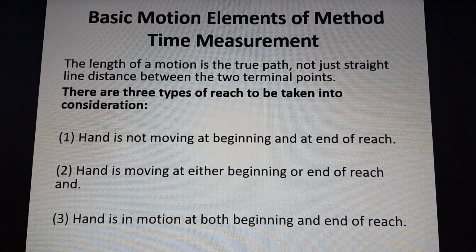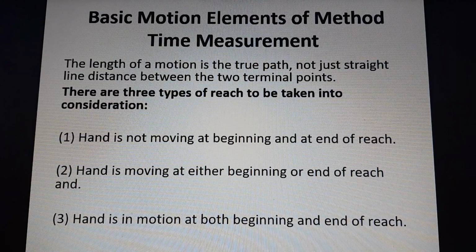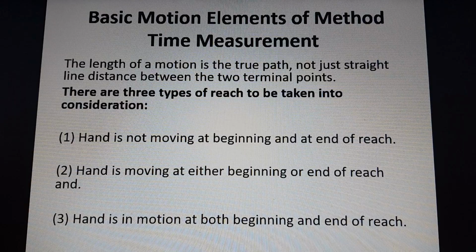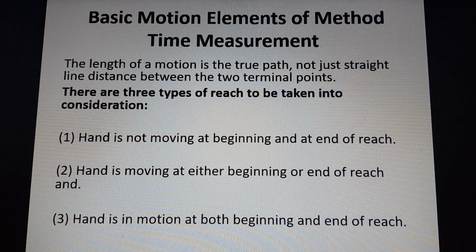There are 3 different types of reach to be taken into consideration. For example, number 1, the hand is not moving at the beginning or at the end of the reach. For example, my hand stays still at the beginning and at the end of that reach. Number 2, my hand is moving at either the beginning or the end of that action of reaching. Number 3, my hand is in motion at both the beginning and the end of a reach. For example, if I'm going to take an object and my hand takes a certain angle, I'm going to take it to another point and my hand ends up in a different angle or position.